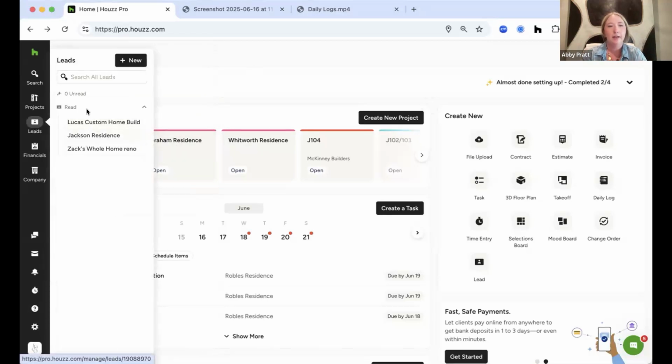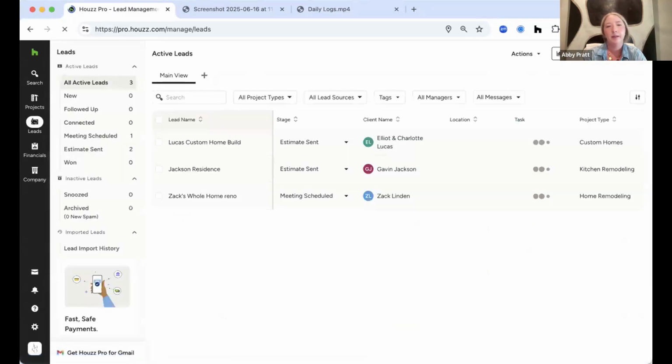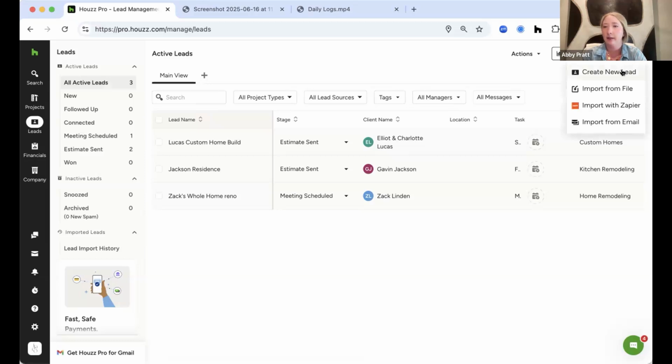You can see here I have access to my recent leads, but if I just click the leads button right here, it's going to give me a list view of all of the different leads that I have in my pipeline. You'll notice up at the top right, this is where you're going to add leads. So you can create a new lead manually. You can import them with a file. If you have a package that includes our Zapier integration, you can also import them with Zapier or import them via your email. So there's a number of options for bringing those leads directly into Houzz.